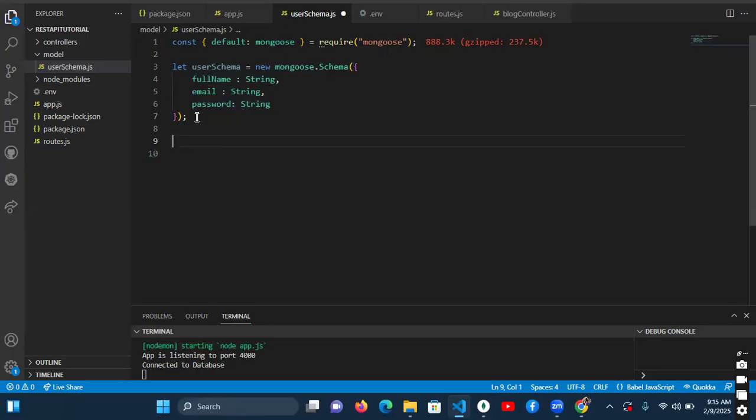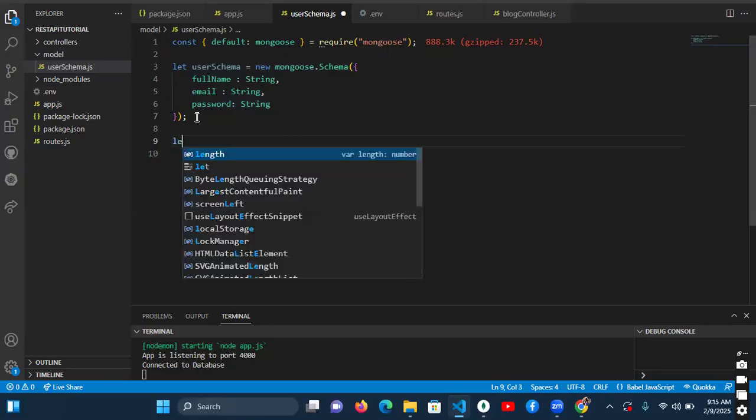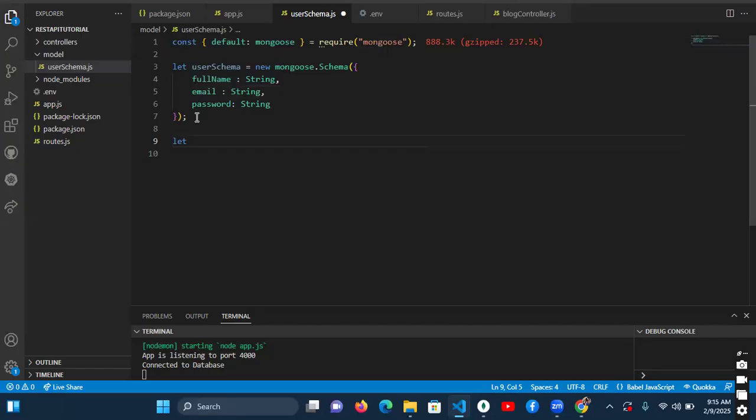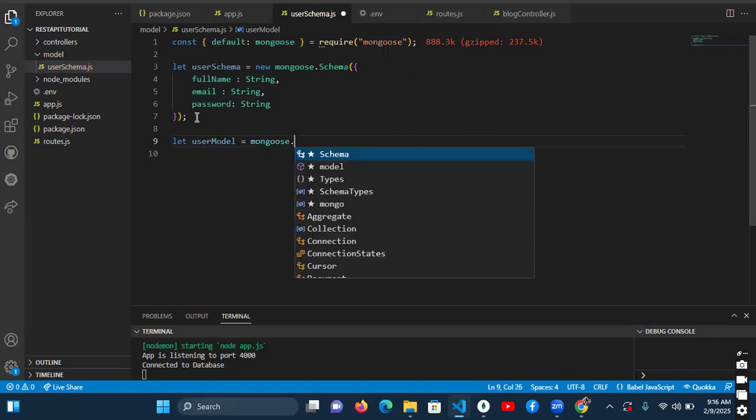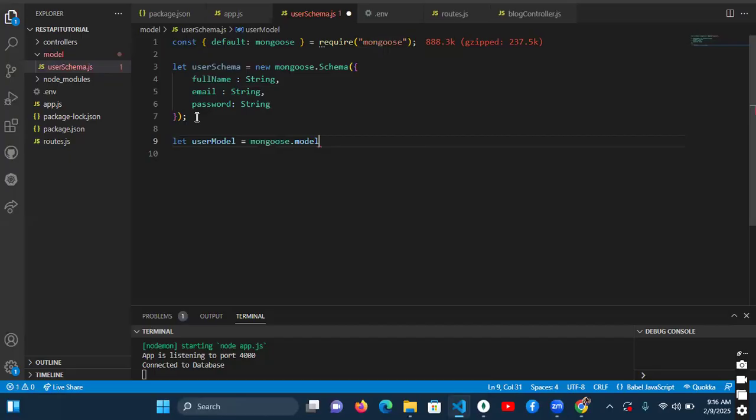So we go outside of this and create a model. Say let, and we're going to call this one userModel. Now the userModel is going to have a method, which is mongoose.model, just like mongoose.Schema. It takes two parameters.